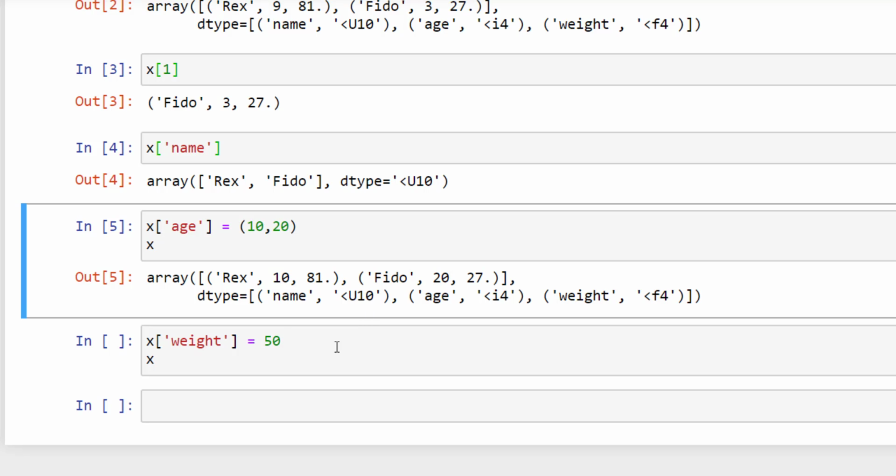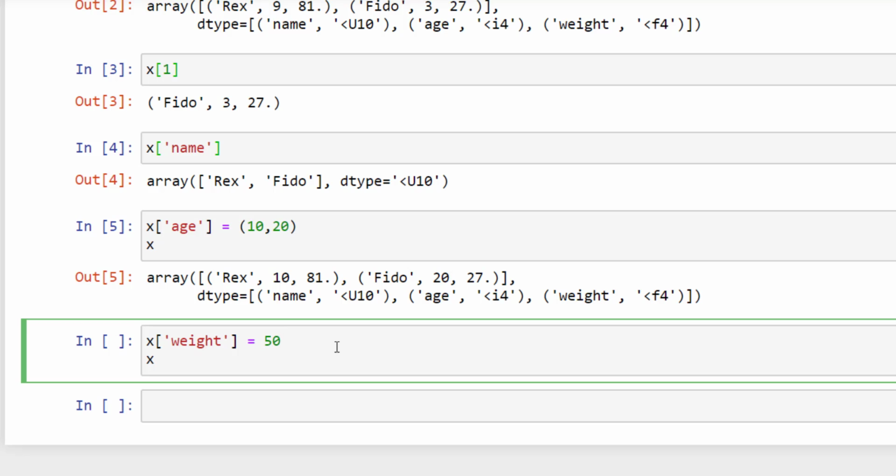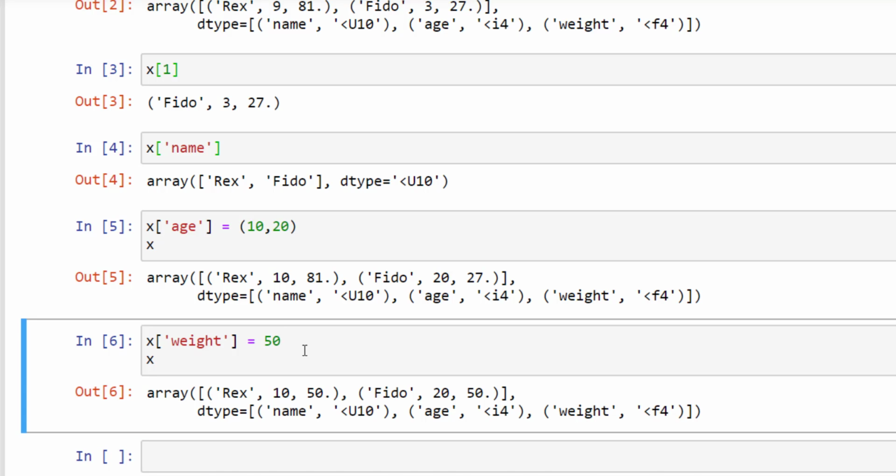Similarly, if I want to assign the same value to a particular data type, I can give the value in this particular manner. So for example, I want to assign 50 weight to both the sets. I can give x weight equals 50, and if I run this, I'll see that the weight 50 is assigned to both the sets. So this is how you can work on structured data.